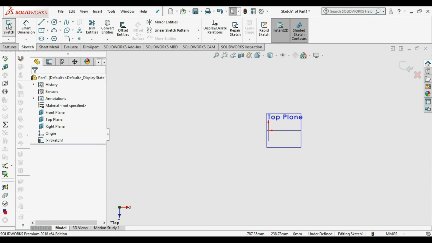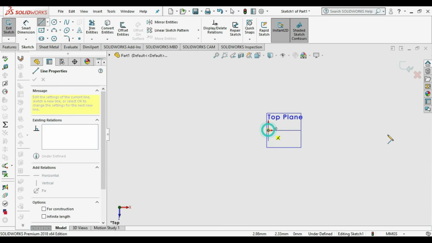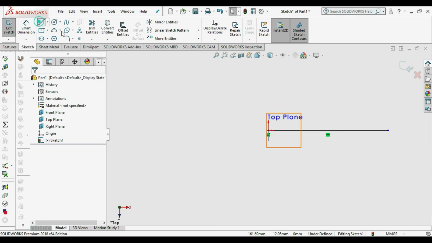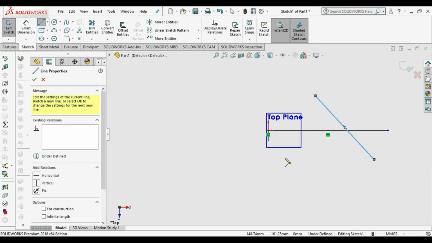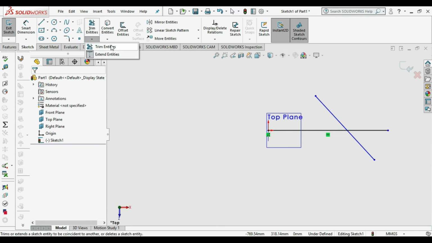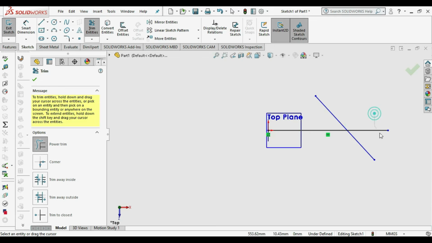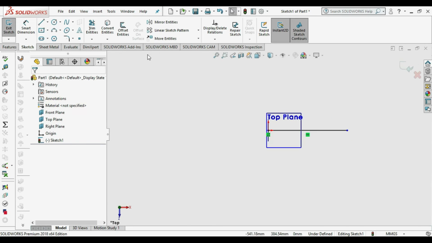So there is a trim, another feature. If the two lines cross, then we can trim the other line from the crossed line. Okay, just like that. Only clicking and dragging.